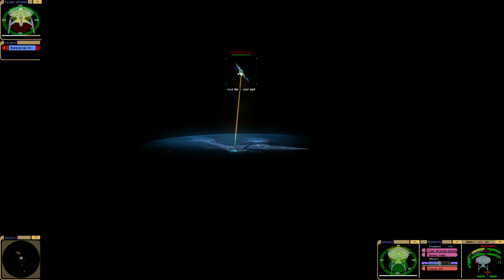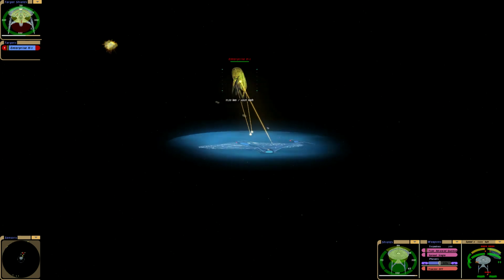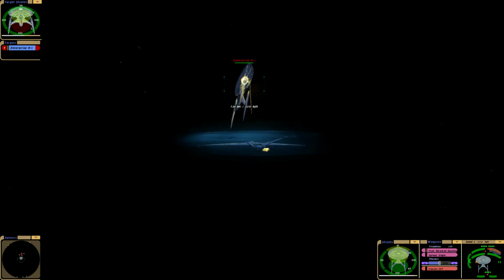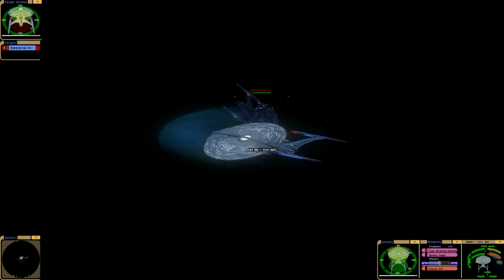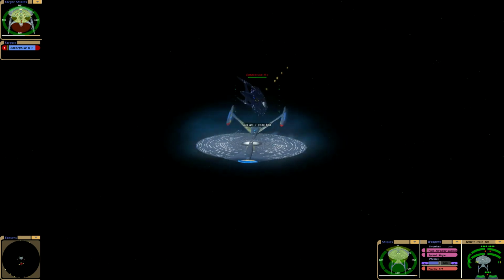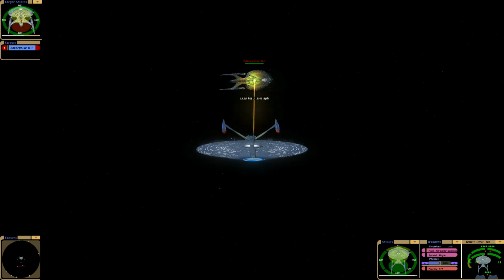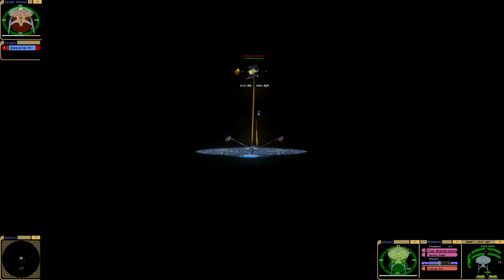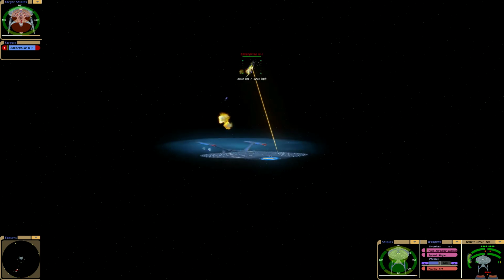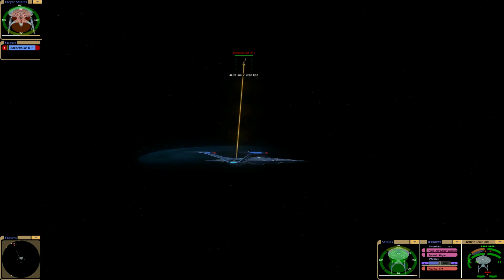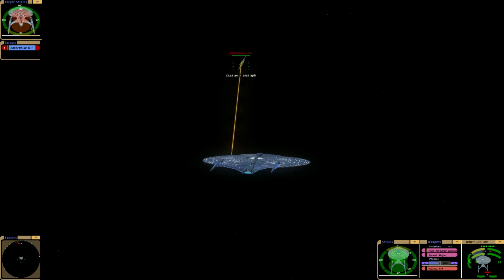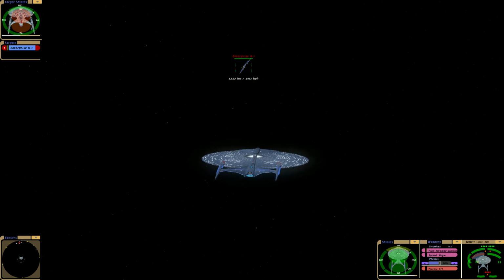And I also solved the red amount of torpedo that it fires. Sir, we are draining their top shield. The particular one has not been changed, but with the layers burn that has changed.